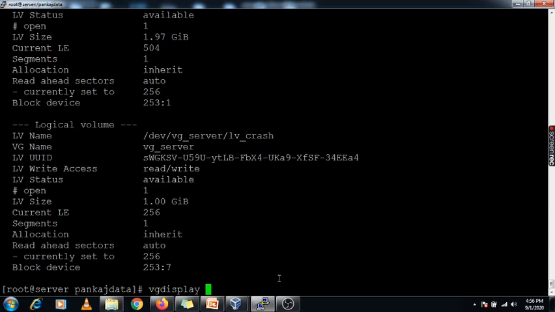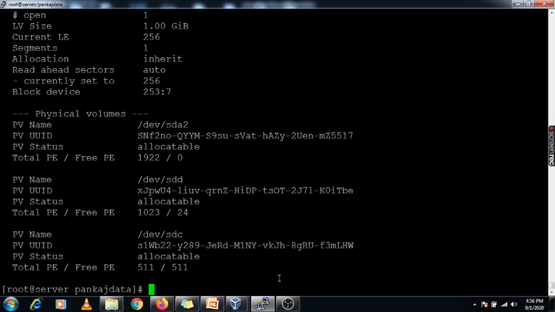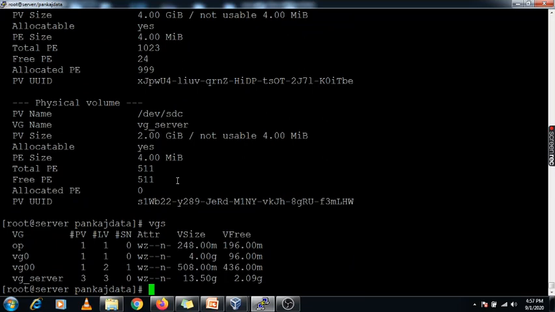vgdisplay will display all the VG related information. If you want to use verbose mode, you need to specify -v. It will reflect all the information about which physical disks are used with the specific VG, so you will get the information on which disk is used for this particular VG. For PVs also, we can use the pvdisplay command. These are the PVs I have created. Now I'm using the vgs command.